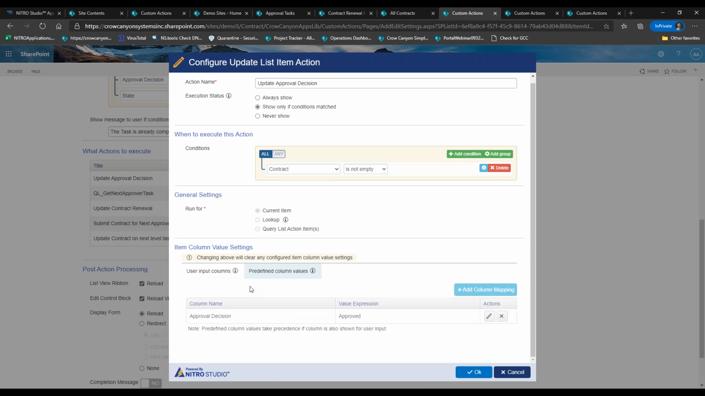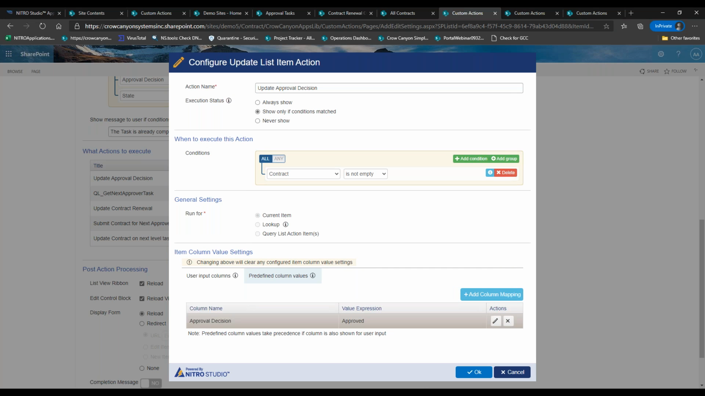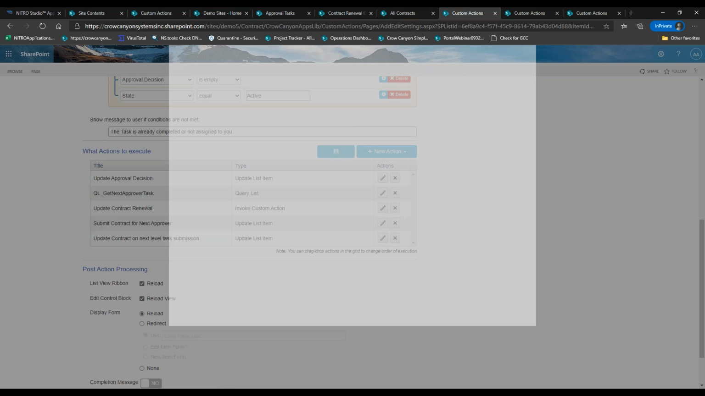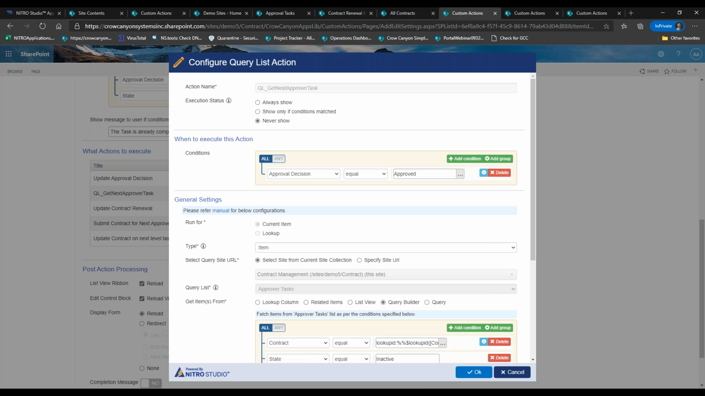And then, like I said, we're also setting that approval decision to approved, and then we're going to take another step. Okay, what's next? We've got to find out what is next in the query list. By using this query list, we're going to find out what the next approver task should be, if there should be one at all. So we're going to run this when the approval decision equals approved. That means we've run this action. We've decided to approve this task.